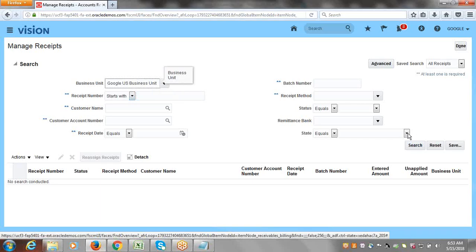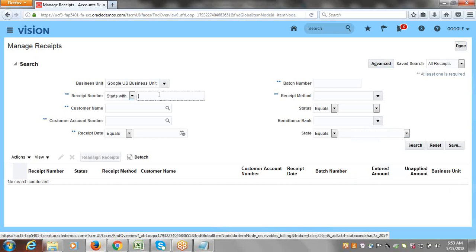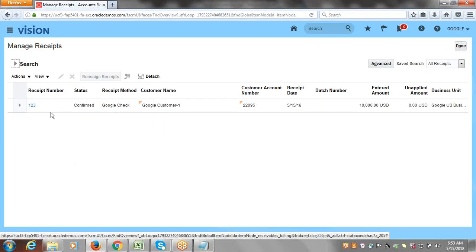So status wise also you can just find out the receipts, applied receipts, unapplied, unidentified receipts. Receipt number is 123, right? This is the receipt which we created and applied. Just click on receipt number, it will open.